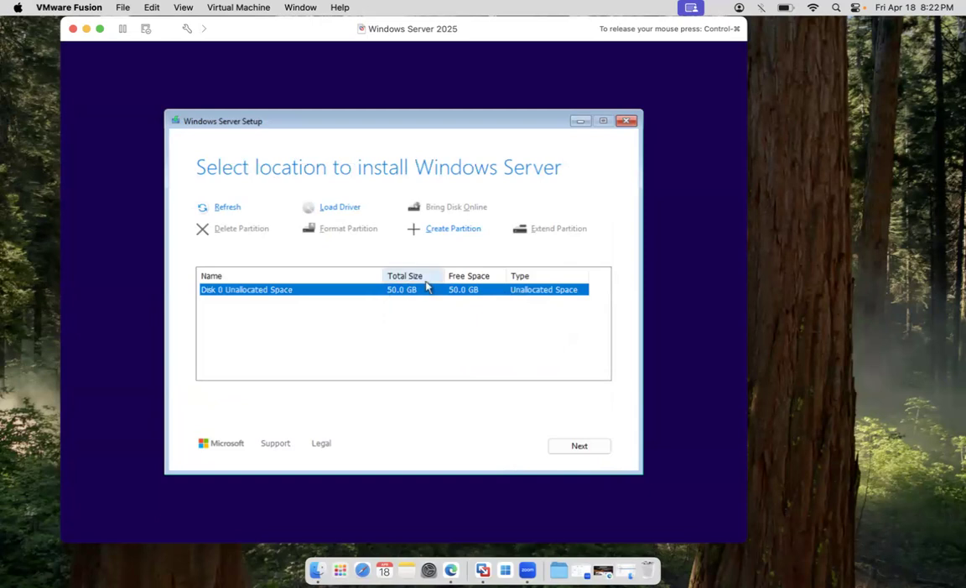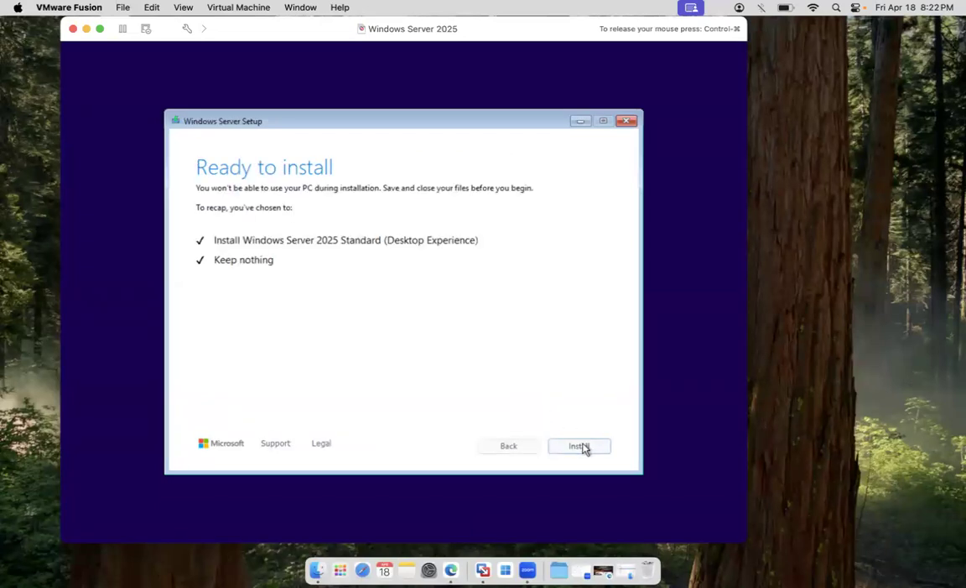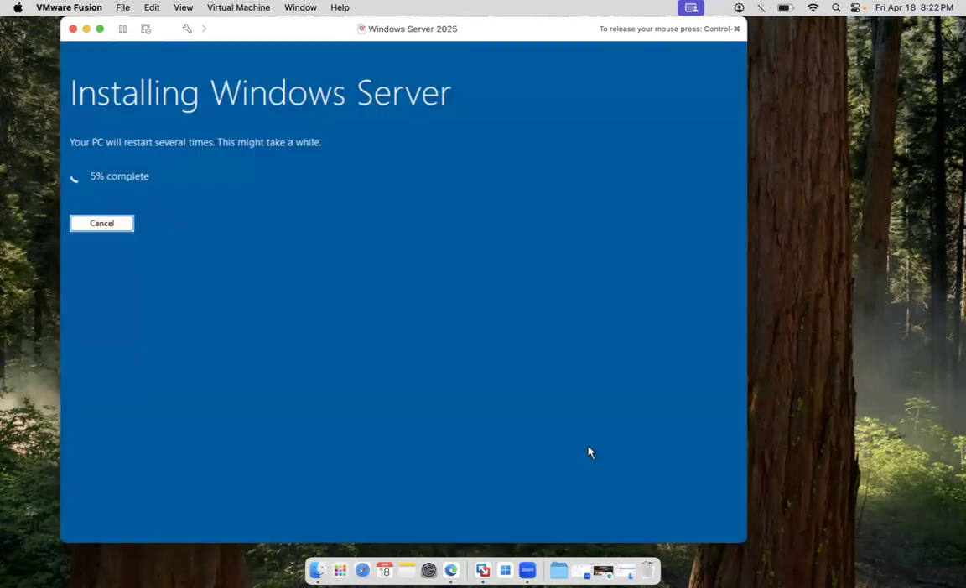This is the disk we created during the Fusion process. There was a gap, or a lag I should say, when I hit next. Anyway, that's all good now. I'll just hit install. It is now trying to install the Windows Server, finally.